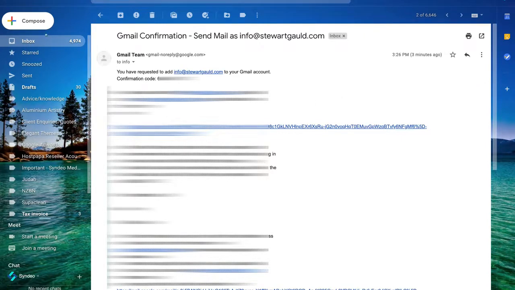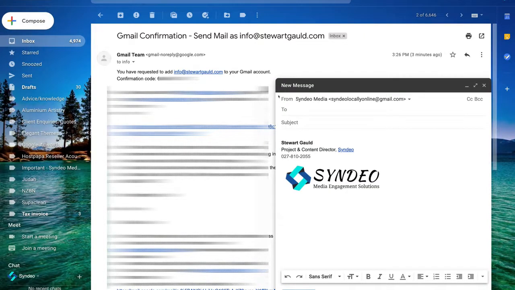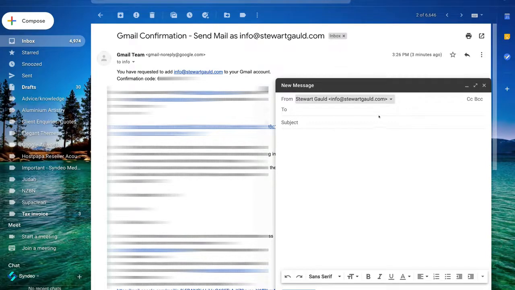Now, if I come over here and click compose, as you can see, I can come over to from, which is my initial Gmail account, and click down and select the new alias that I just created, info@stuartgould.com. I can select that, and now I can send an email with Stuart Gould as my name, and this is my email account, my professional business custom email account. How easy is that? And as you can see, I am receiving email to info@stuartgould.com to my Gmail account, my free Gmail account. And there you go.